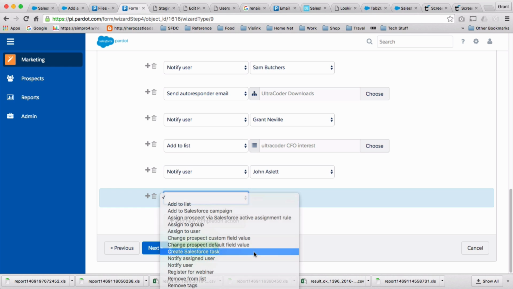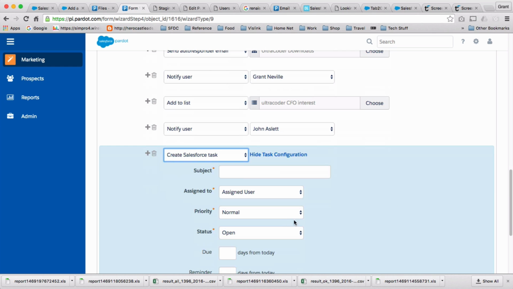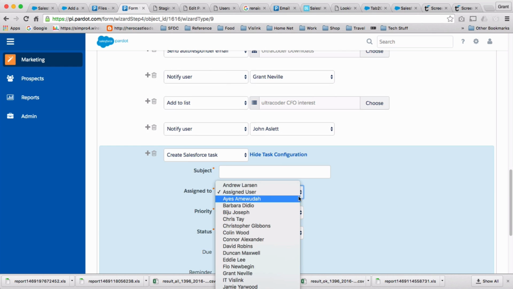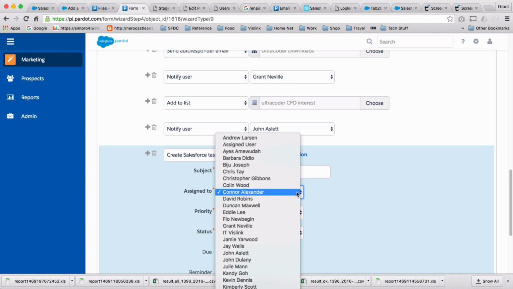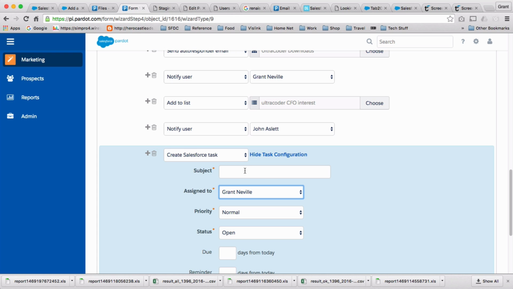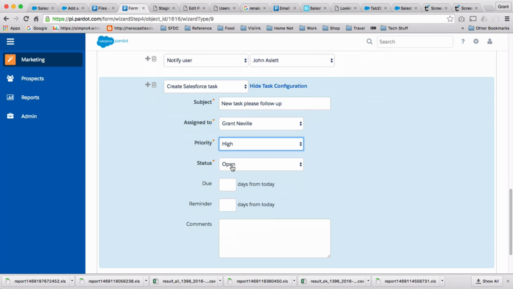So you can create a task for a particular individual. You could actually pick an individual that you wanted to assign this to. So if you wanted to assign something to Connor or to me, you can assign it. You can create a new task: please follow up, and you can set a priority as high and all this sort of stuff, and you can do it immediately. You can set the days from today, so you can set days from when it happened, and you can set a reminder, and then you can type whatever you want in there.